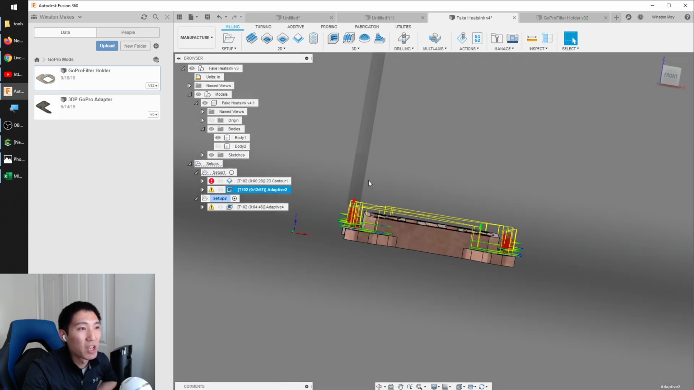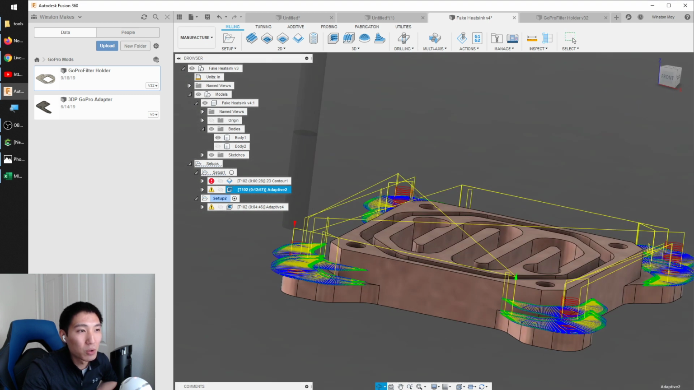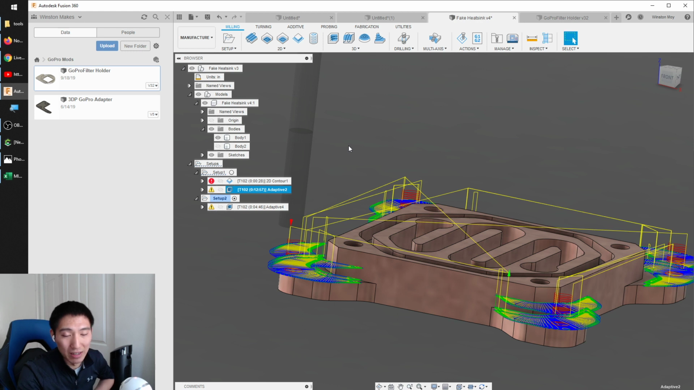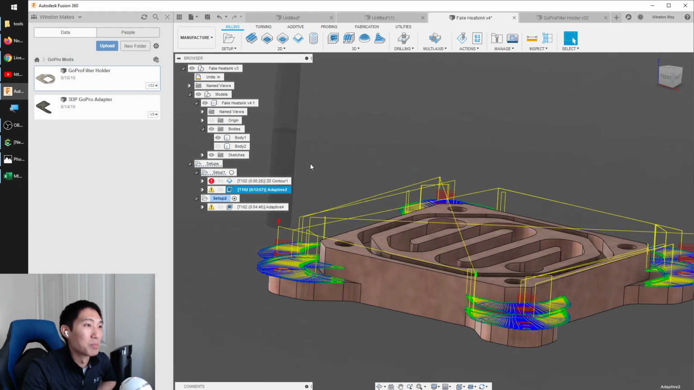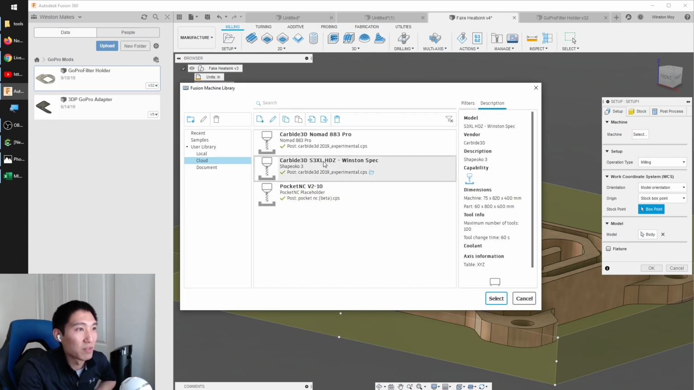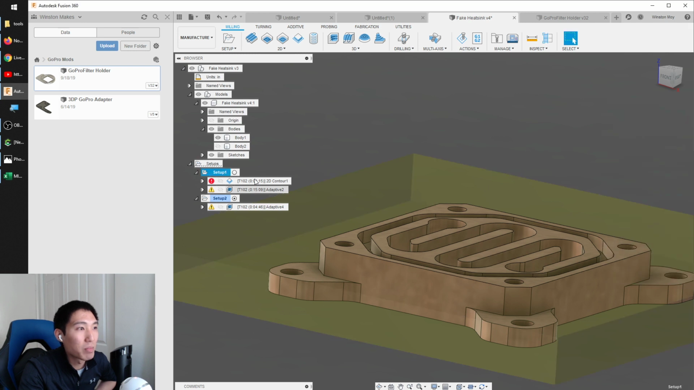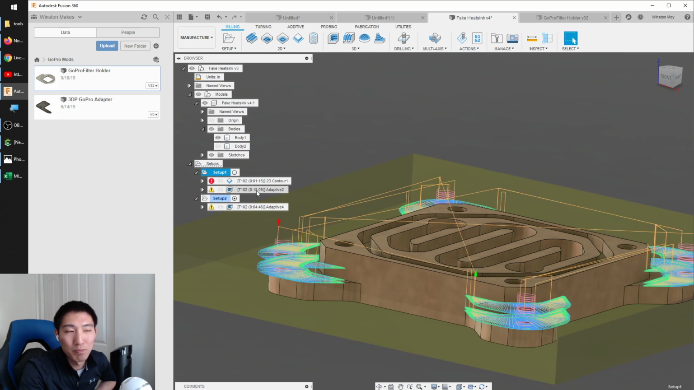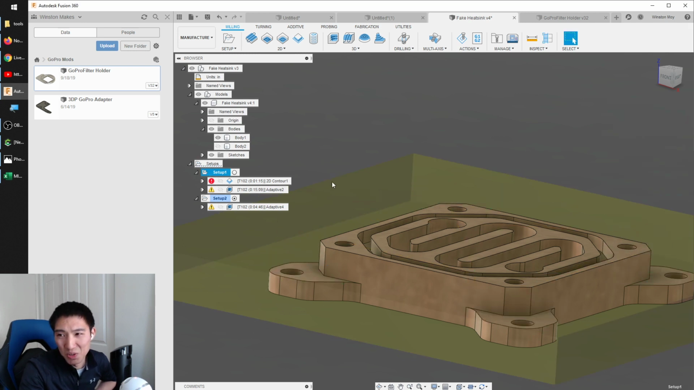Because a lot of the times when you're doing rapid moves, like the moves in yellow, it'll assume that the machine is just moving at light speed. So by applying machines, if you select a machine, if you say I'm using the Shapeoko, it might affect some of the time estimates shown. We need to look more into this before we release something officially.